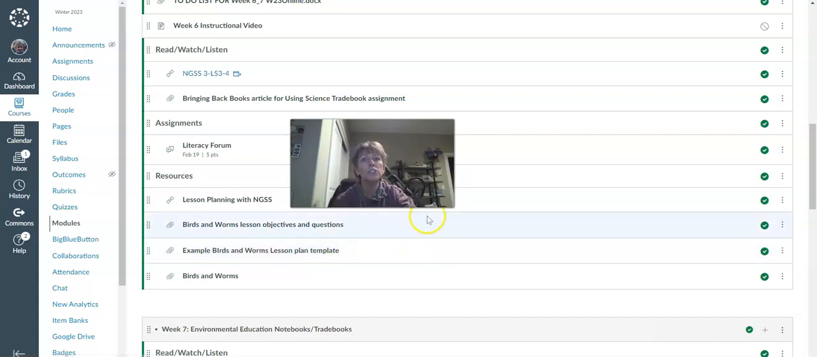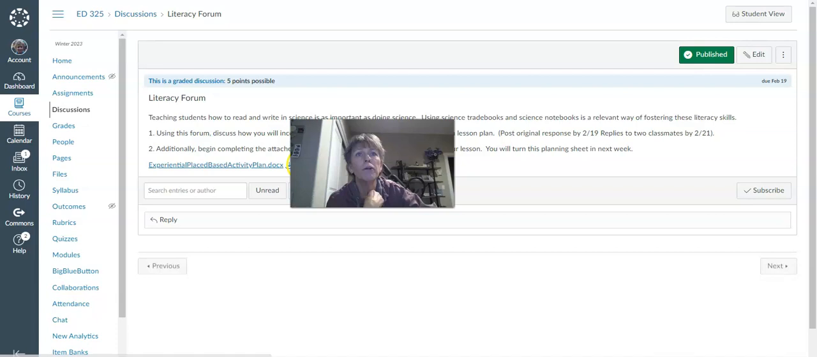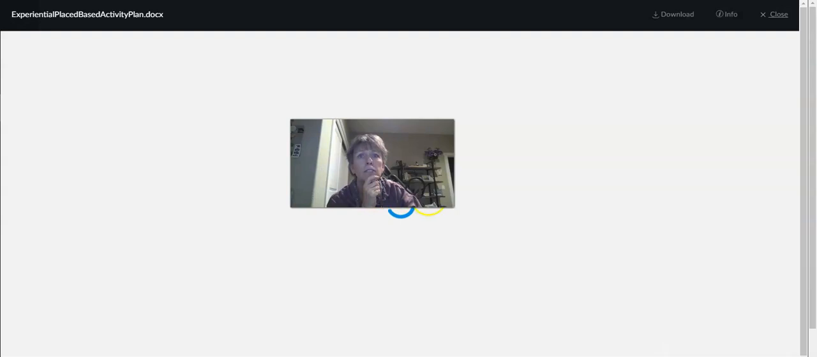So just this week, the only thing you have to do is complete the literacy forum. In the forum, you're going to identify the book that you chose, and talk about how you're going to incorporate that book in your lesson planning. And then you're going to actually start doing the pre-planning, or the framework for your lesson. So this planning sheet will help you to do that.